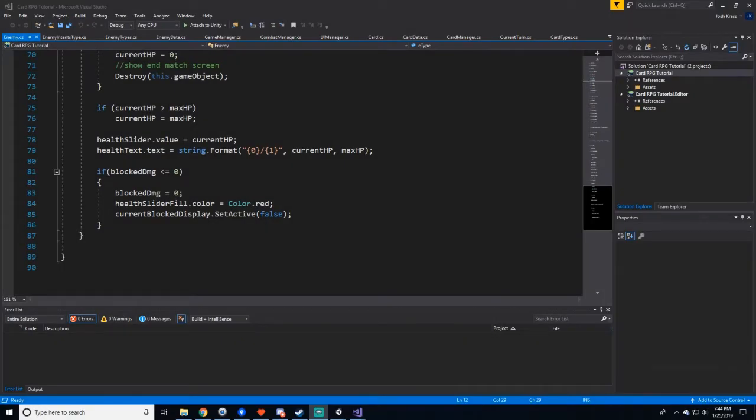Hello and welcome back to the CardRPG Scriptable Object tutorial for Unity. It's part 9. We're going to be working on the rest of the enemy script and working on getting the enemy prefab set up in the scene. So let's get to it. So we have the enemy script open.